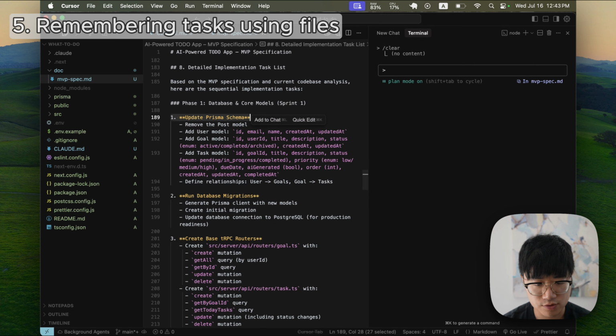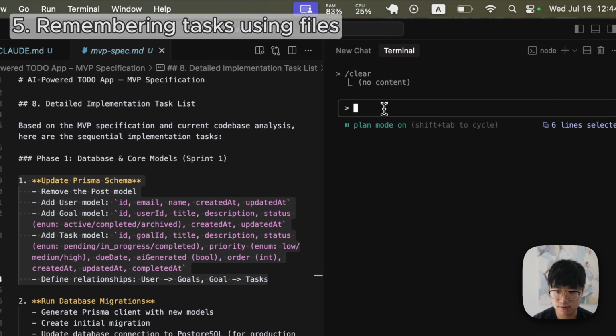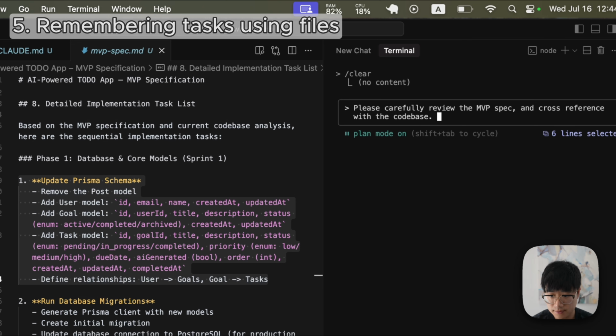To implement a task, what I do is to just select the task from a task list. And I will say it here, carefully review the MVP spec and cross-reference with the code base. Then implement phase 1, task 1. And here I make sure that plan mode is on by using Shift Tab to cycle to that mode. And what this mode does is before doing any implementation, it will actually create a plan for us to review before actually doing anything. So this is one additional safety net.